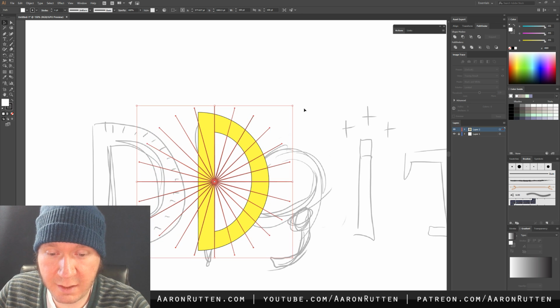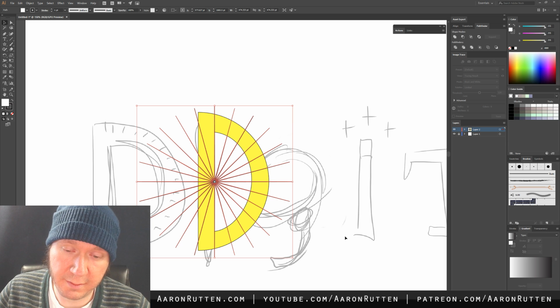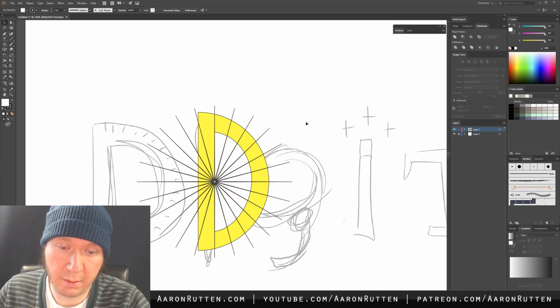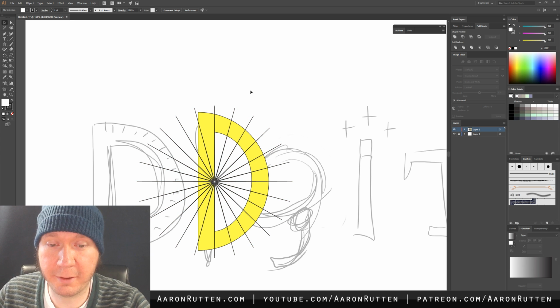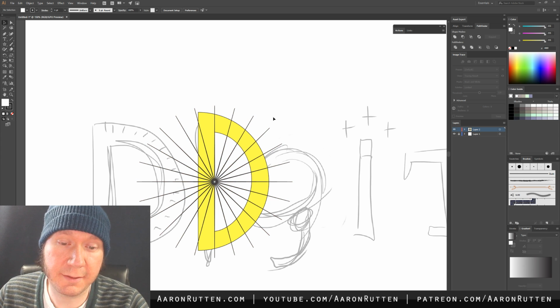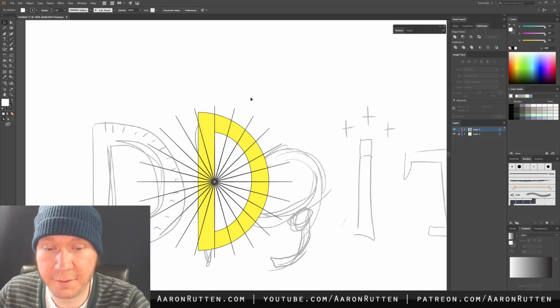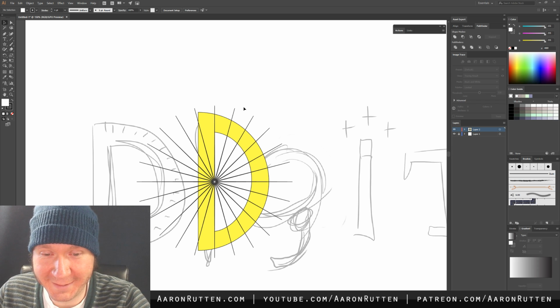I scale that up, and then I know that degrees are proper. I don't have to worry about eyeballing it. I don't know if they're exactly proper, but at the very least they radiate out evenly without me having to draw them all. Okay.